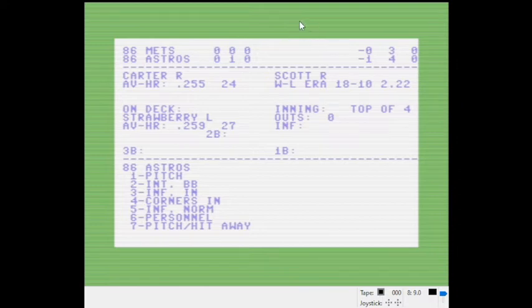So you'll kind of see how things advance through the years with the graphics, sound effects, play-by-play descriptions, and so forth. So, all right, back to the game.